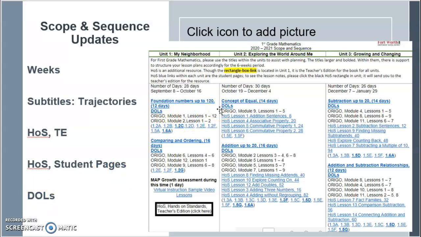And it's imperative that you understand that these aren't required for you to use. As you're working with your PLCs and seeing how you want to attack each topic, if you've used Orgo, or if for whatever reason Orgo isn't the best for that topic for that day, you're free to go and look at those other hands-on standards lessons to see if those better hit the mark with your kids, or to use as an extension or remediation or intervention. They're there for you to use as needed.